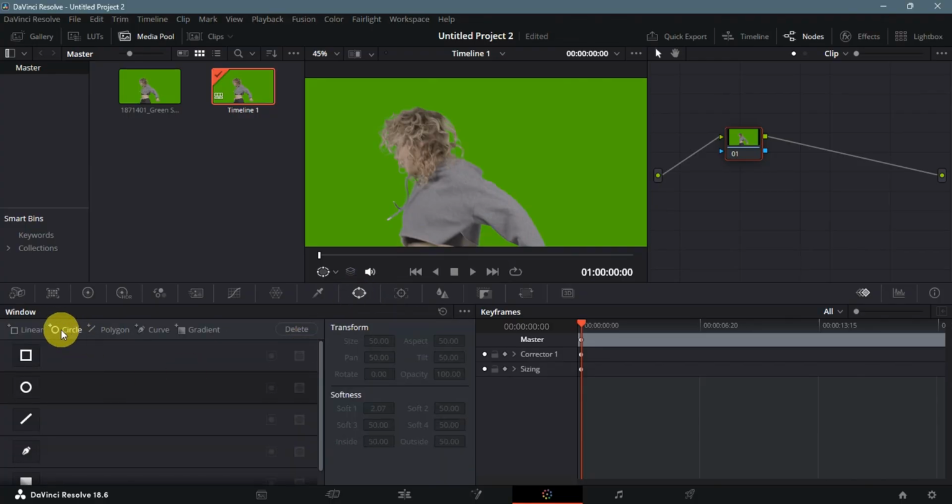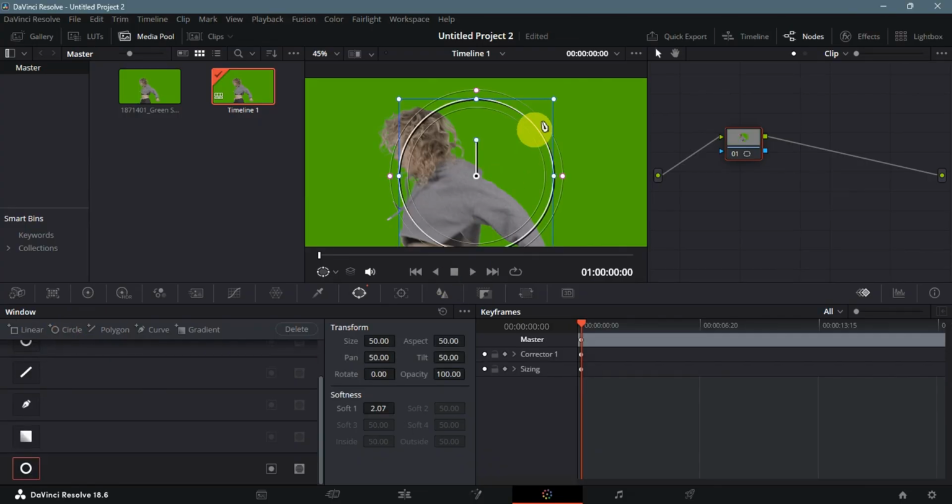So we're gonna choose circle in here. You could actually try to trace something in here using curve, gradient, polygon, circle, and linear. So we're gonna choose circle here. We're gonna make this smaller and we're gonna track the head for this one, just like that.